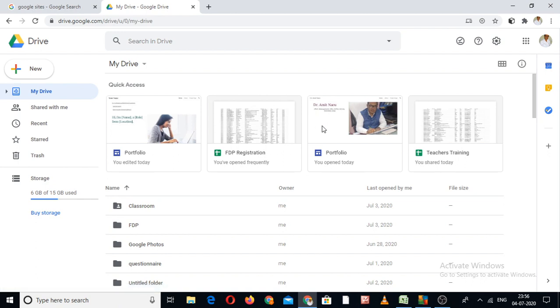This Google Site is something different from HTML or coding. This is very simple, and anybody can operate it, anybody can make their page. So now the question is, what is the requirement to go on this Google Site and create a page?